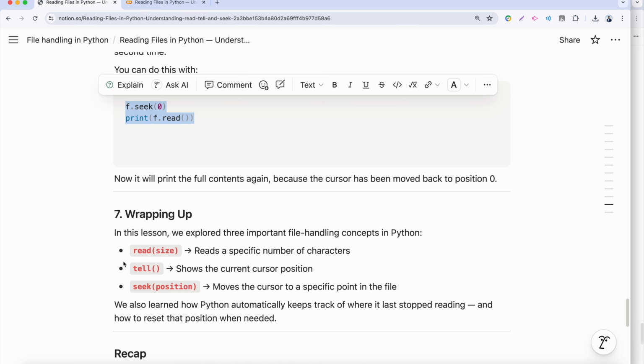Let's wrap up. In this lesson, we explored three important file handling concepts in Python. One is read(size), which reads a specific number of characters. It takes input as size, how many characters we need to read. Then the tell function shows the current cursor position. Seek(position), where position is the parameter from where it should start, moves the cursor to a specific point in the file. We also learned how Python automatically keeps track of where it last stopped reading and how to reset the position when needed.